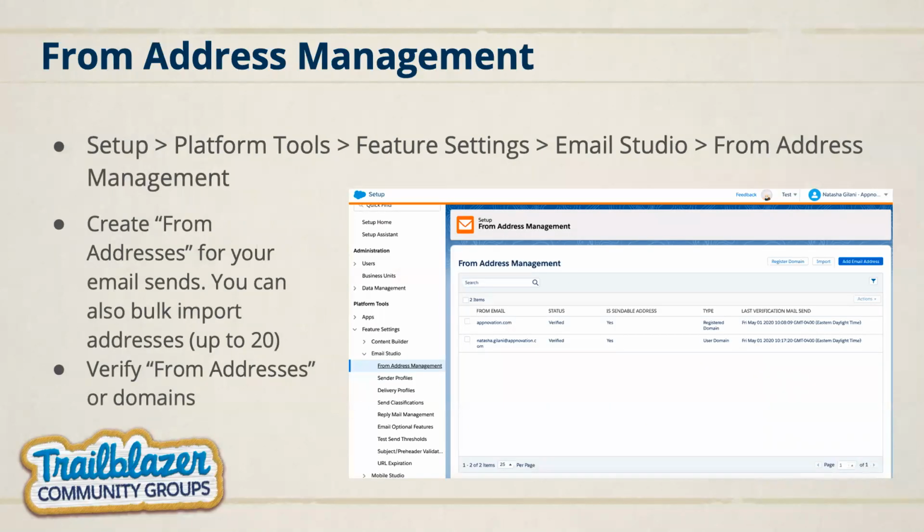Now, we saw in that G2 example that I received an email from an email address that was associated with that from name. It was G2 at, I forget what it was. Every time you're sending out an email from Marketing Cloud, a from address needs to be associated with it. You can create an individual from address. You can also import bulk addresses, up to 20 addresses. And this is number one.